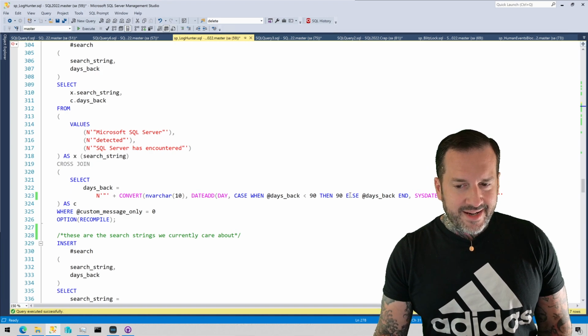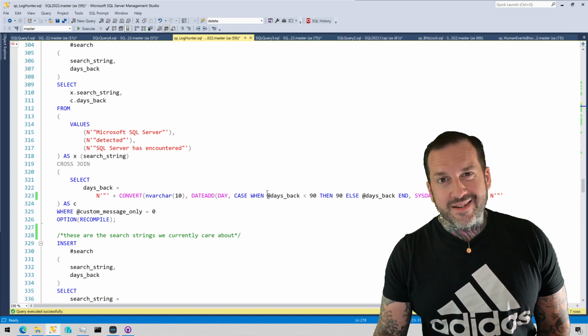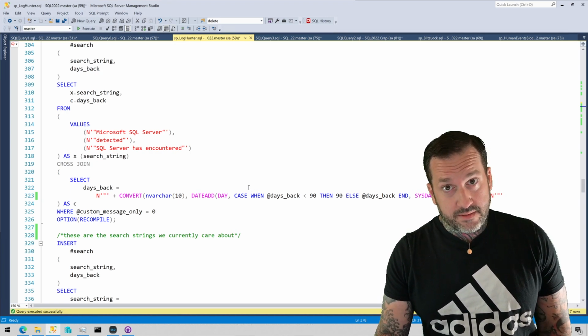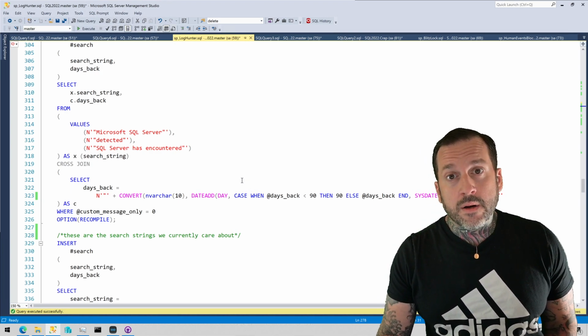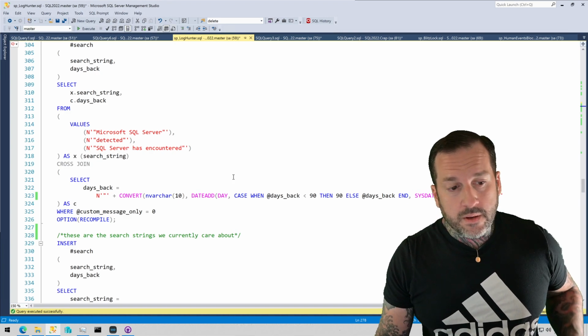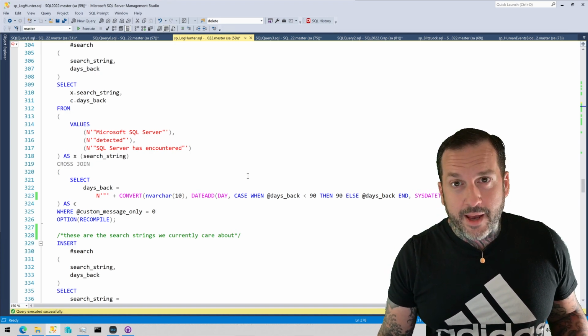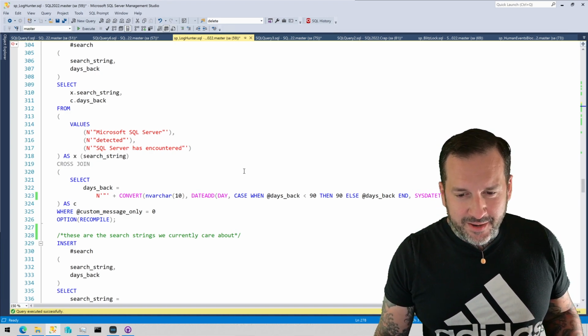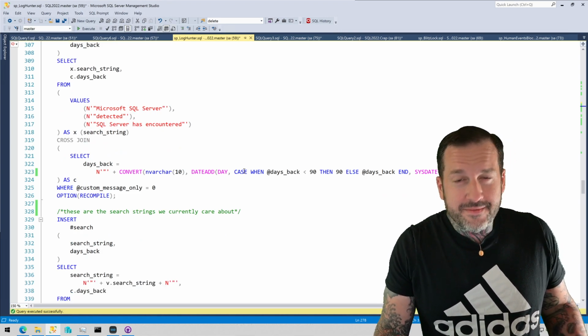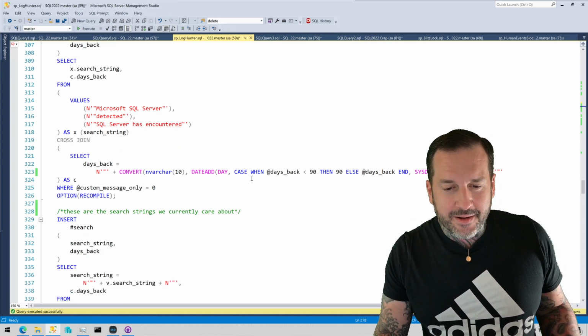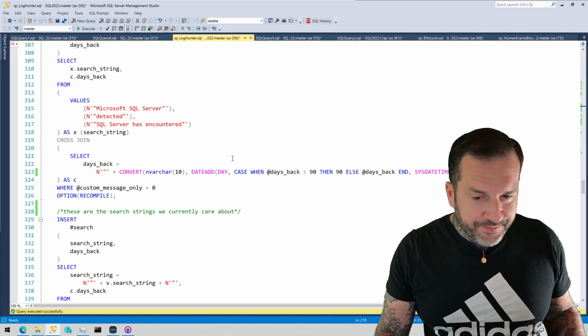So those go back 90 days unless days back is greater than 90 days. You can search back almost as many days as you want in there. I don't really have too many checks on that, but these are the design choices we make when we're writing code, for better or for worse.